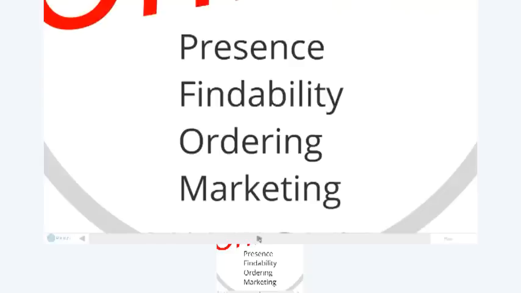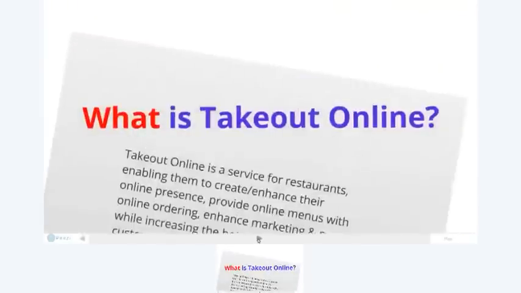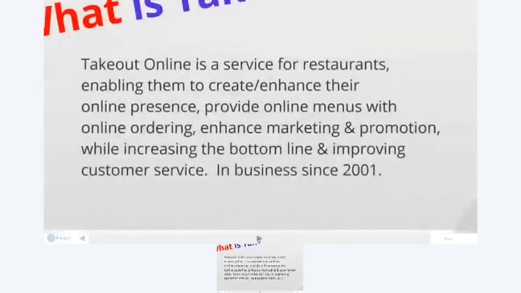Restaurants like that idea as well, because they don't have to worry about dealing with us or any other company, because they're advertising themselves. And of course, every business likes to advertise their own stuff. So we made it so it works really well from that standpoint. And as I mentioned, we also integrate very well with their own website to make sure ordering is seamless for people. So those are the four areas. In terms of telling people what Takeout Online is, it's a service for restaurants, and we enable them to create and enhance their online presence.